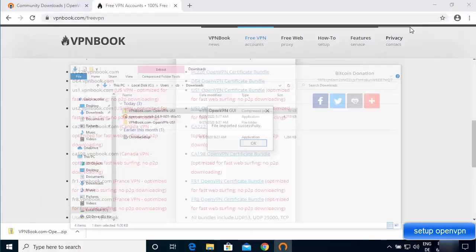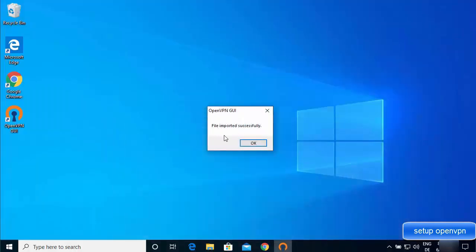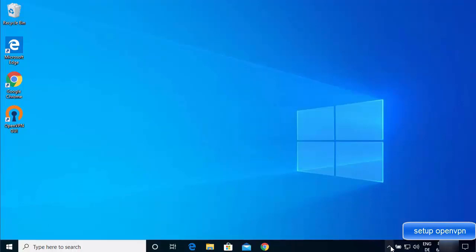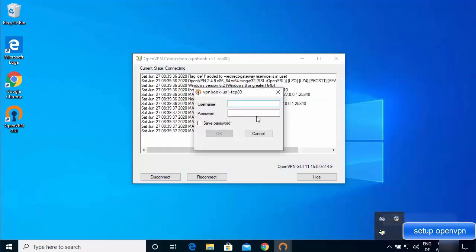I'm going to minimize all these windows now, and you can see this message which says file import successfully. When you click on OK, and then once again go to your OpenVPN icon, just double click on the OpenVPN GUI icon once again, and this time you will be able to see this kind of window, right? Once you have imported this file and click on this icon, you will be asked to provide your username and password.